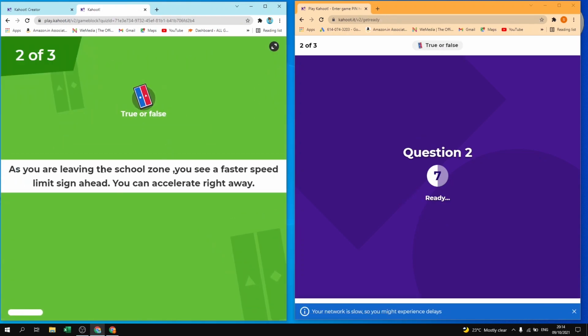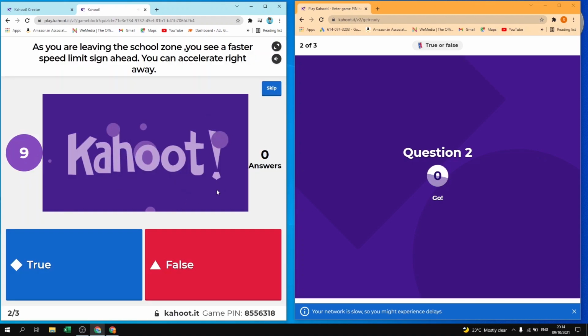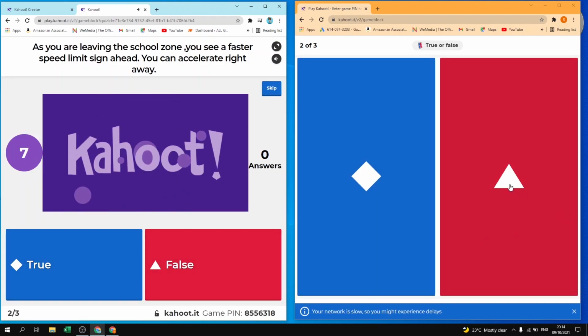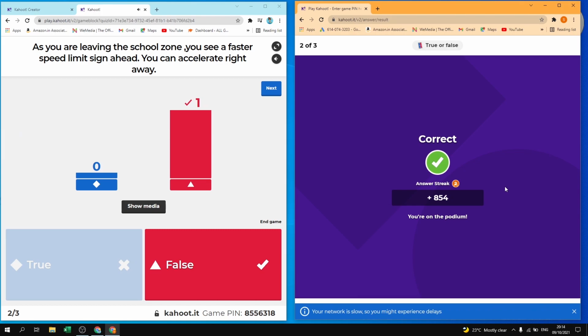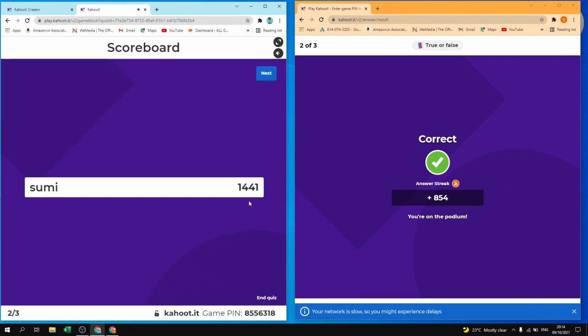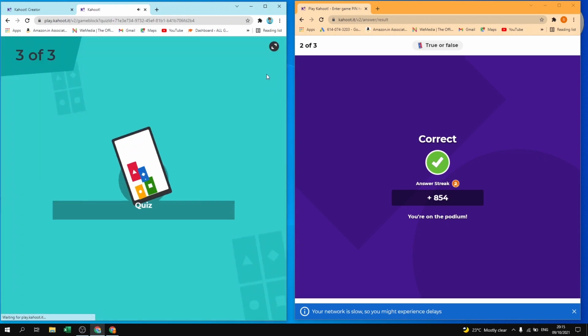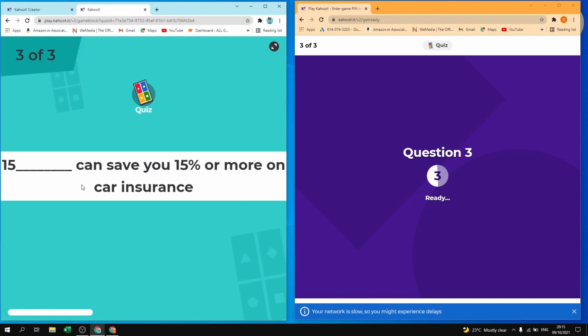This is our next question, on true or false. As you are leaving the school zone, you see a fast speed limit sign ahead. You can accelerate right away. Is it true or false? We know the answer is false, so we'll click on false. And you can also see the score and your teacher can see the score. And then next. So this is your next question.